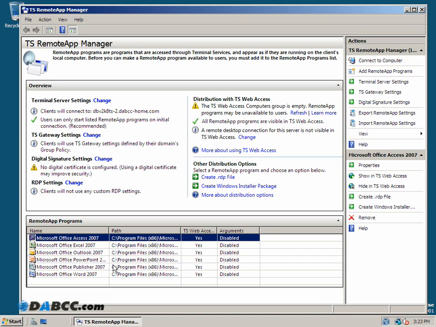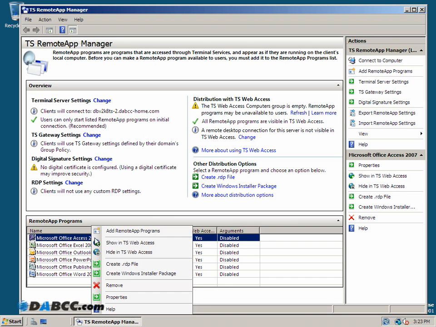But before that, there's tons of different things you can do with the TS Remote App Manager and with a remote app. If we right-click, we can see other things. We can say show this or hide it in the TS Web Access. We can create an RDP file. What this allows us to do is create an RDP file that I can distribute to a user and allow that user just to double-click on that RDP file and launch into this remote app. Really easy, and then that could be deployed via numerous deployment mechanisms.